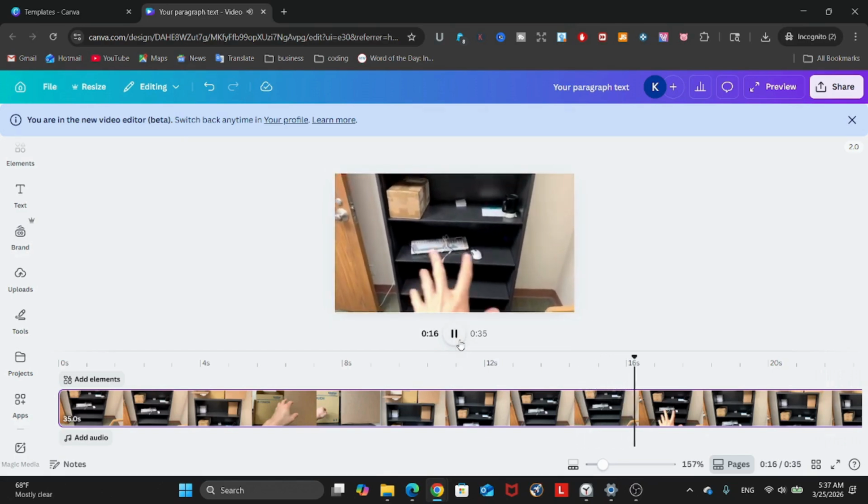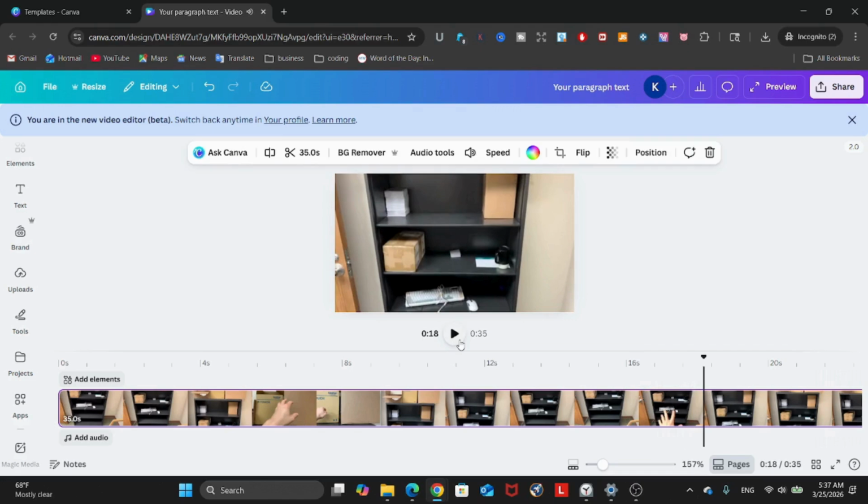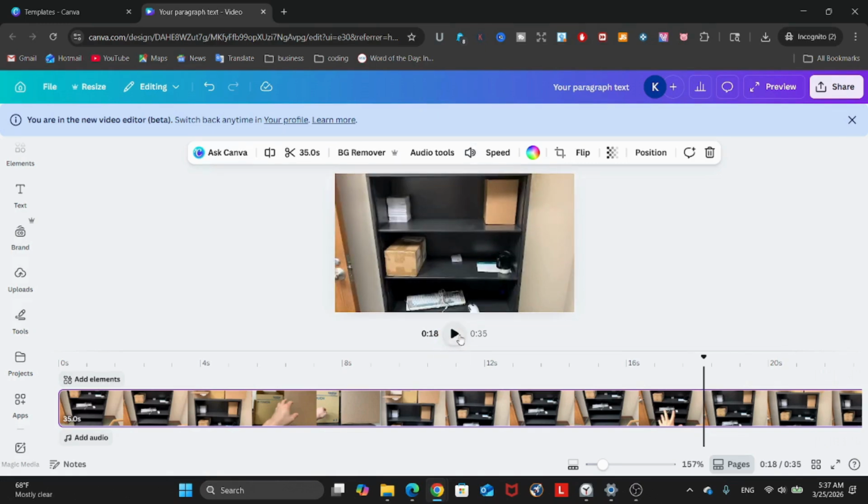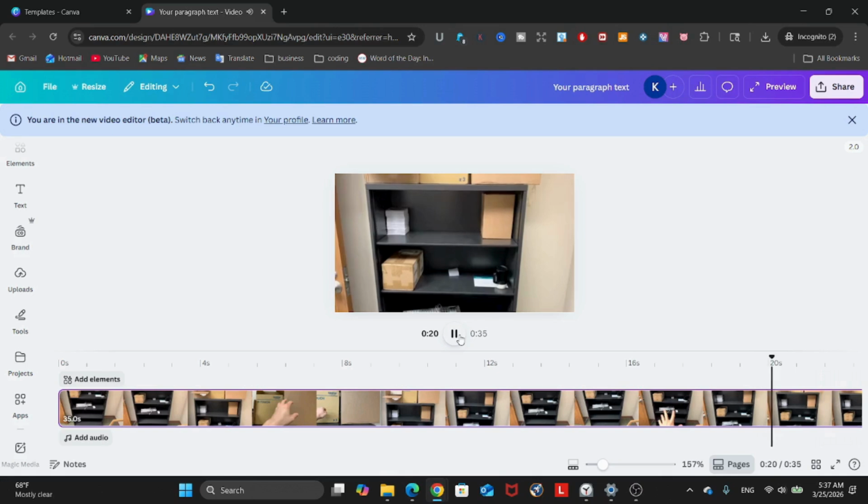So I'm still filling out some items here, and you can adjust the volume based on your own preference. Shelf, but you can put any sort of item.